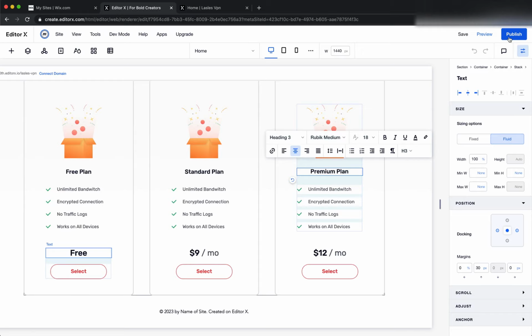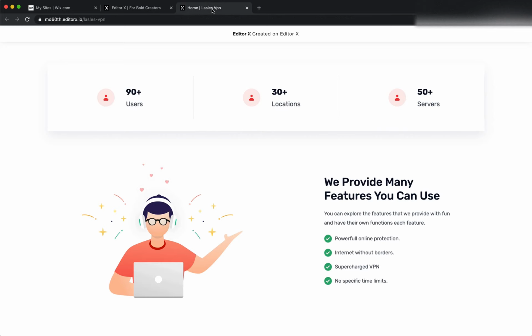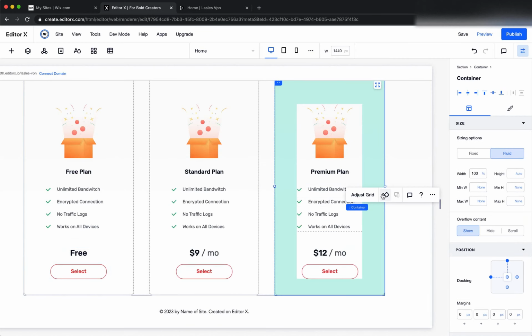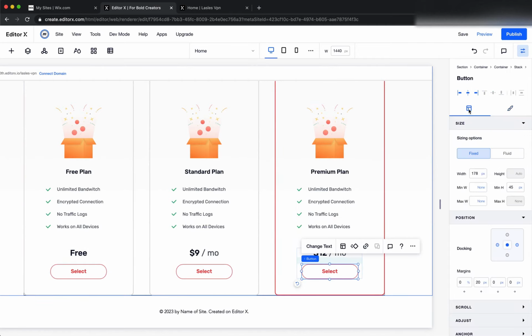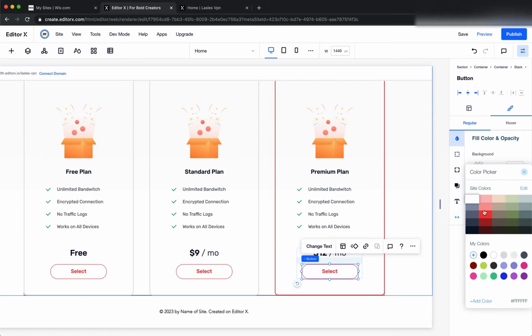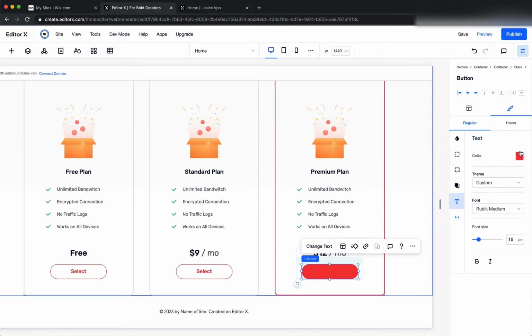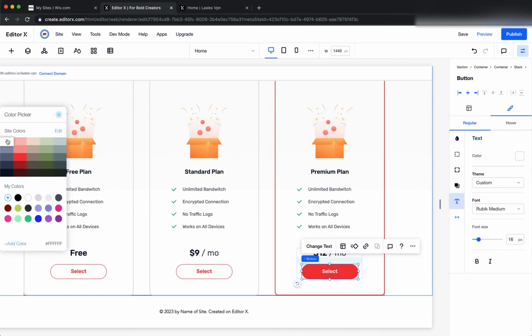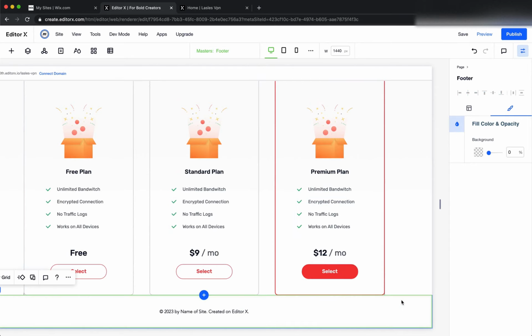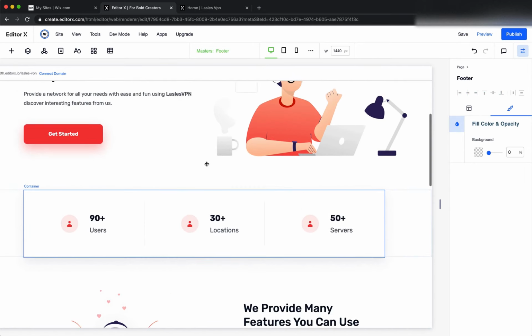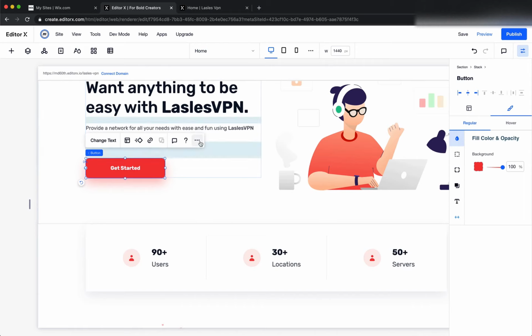Let's see it online. Oh, we forgot to activate this one. Let's set the border to be red, and this one should be filled with red color, text white color. And it should have a shadow. So let's copy it.